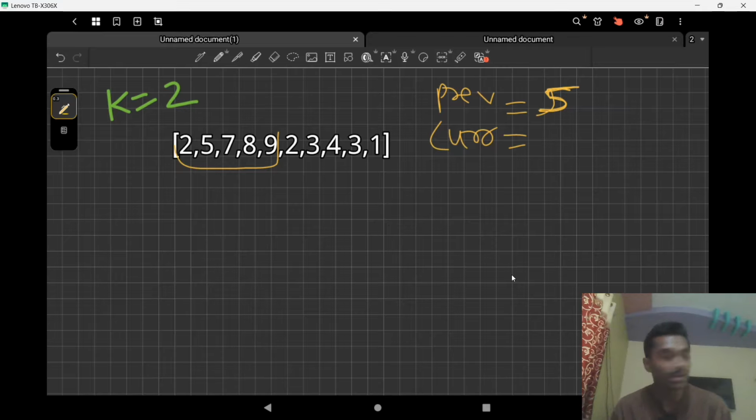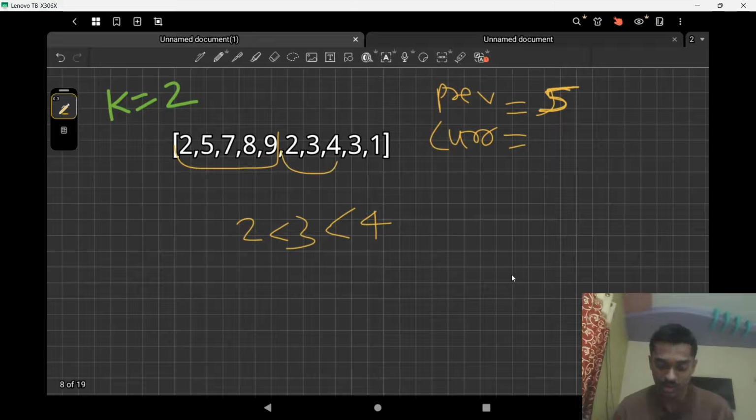So this is previous, now we can again start to compute. Okay, now 2, we can easily take 2 because it's the first element. Now 3 is greater than 2, so our length becomes 2. Now 4, is 4 greater than 3? Yes, 4 is also greater than 3, so our length is 3 now.